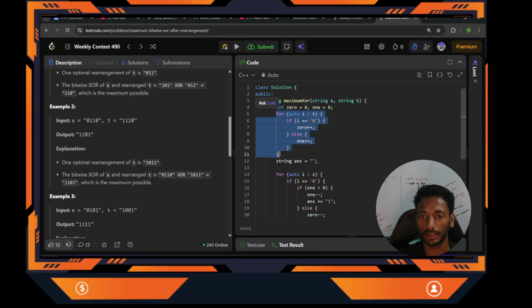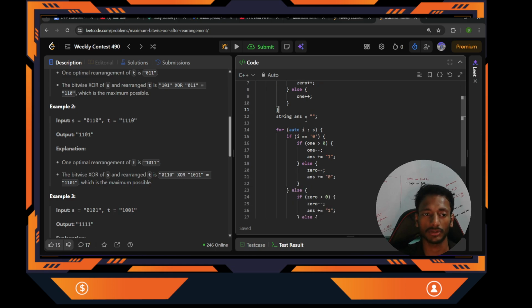Clear? This for loop is now clear. So after this for loop, I will know how many 0s and how many 1s I have in the input string t that are unused. Now I have to return the string answer, the maximum XOR value I can generate. This answer will be the XOR value.